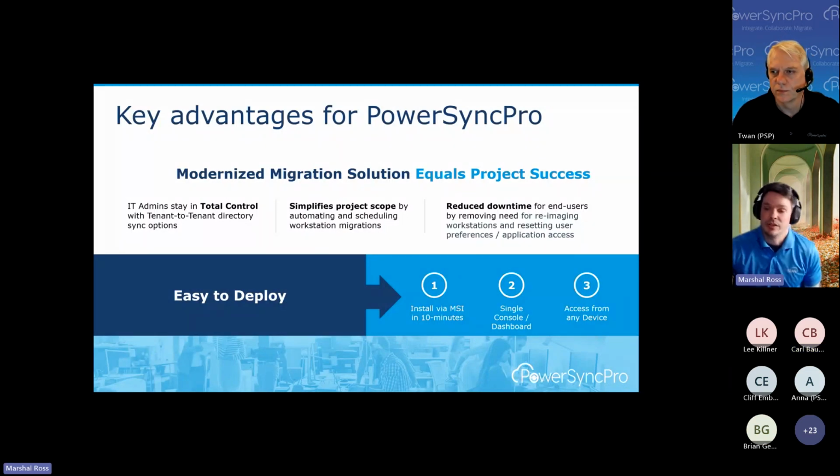Yeah. So again, just to wrap up, the key advantages to using this application: total control. We can reduce downtime for end users, and really just to focus on the bottom 3 points there. The installation of this tool is incredibly simple. It's an MSI install. You can see the total package from a single console, and able to access that essentially from any device. So it's, again, a very powerful tool.